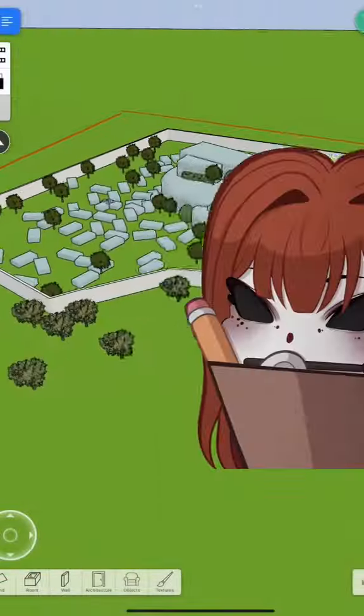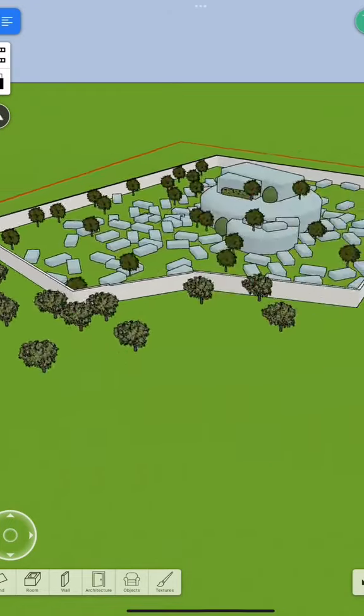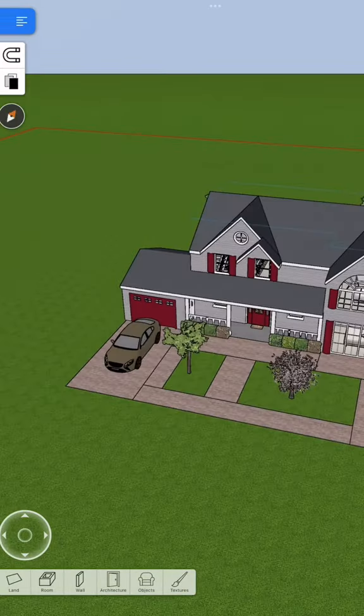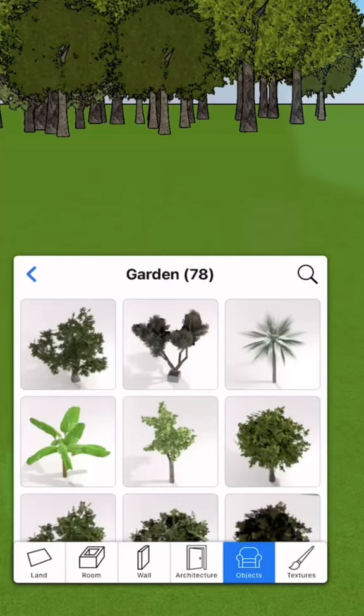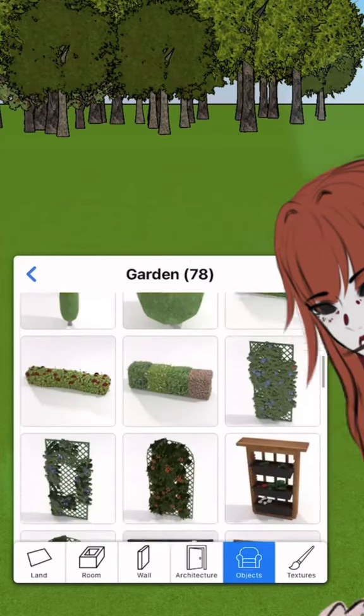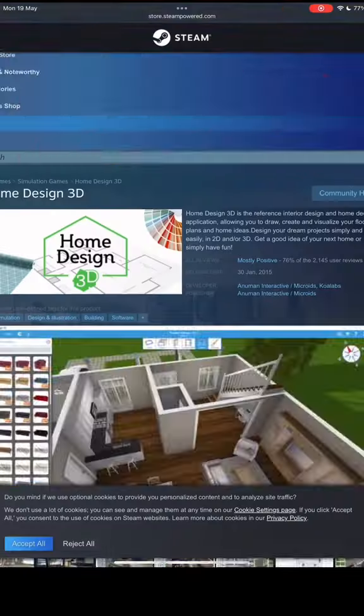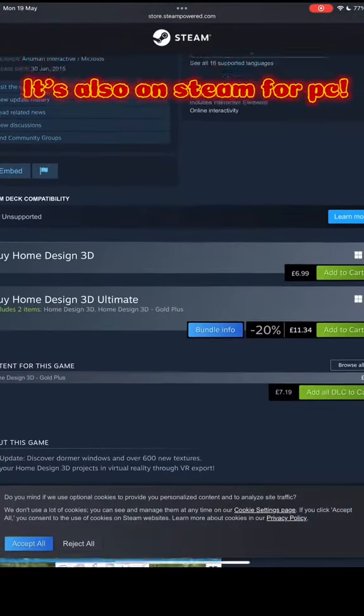I actually make a lot of my own custom backgrounds in an app called Home Design 3D. As the name suggests, it's mainly for making house designs, but you can use it to make buildings in general. They also have quite a few nature assets, so if you want, you can whip yourself up a quick forest. Now, this app isn't free, but it's only a few pounds in the App Store.